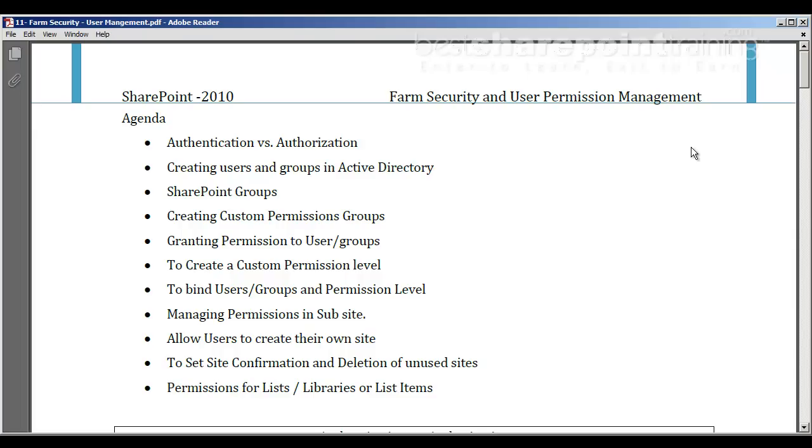And allowing the users to create their own site. We have an option from the SharePoint Central Administration. Every user can create his own website. And how to set confirmation and deletion policies on unused sites. You may go on creating every website in SharePoint, and some sites may be unused. So unused sites can be automatically deleted from the SharePoint server. We have one policy to create it.